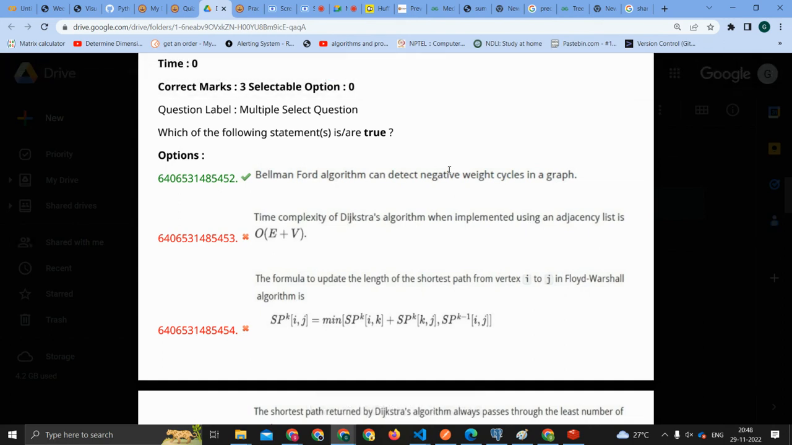Yes, but in SPFA, it can detect the negative cycles, right? That is true. I selected the second one.